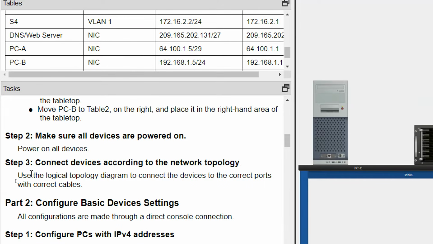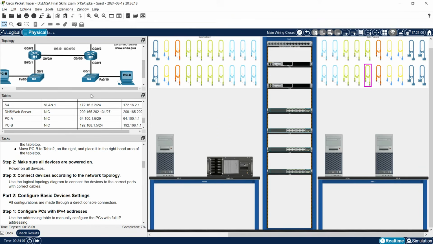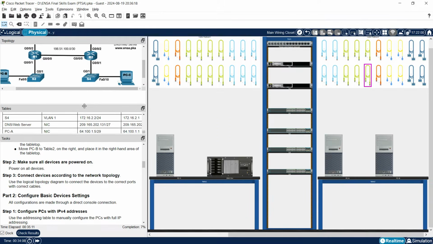Now we will go to step 3. Connect devices according to the network topology. Use the logical topology diagram to connect the devices to the correct ports with the correct cables. So we need to use our topology here.